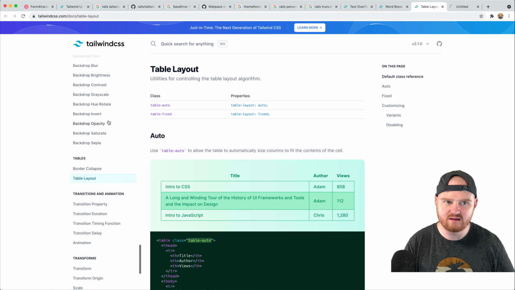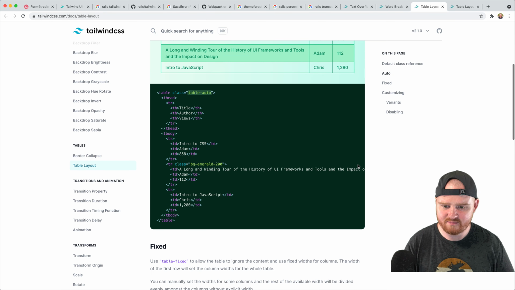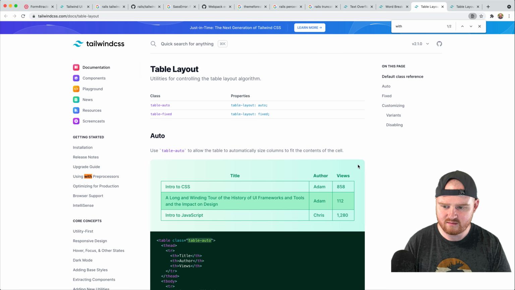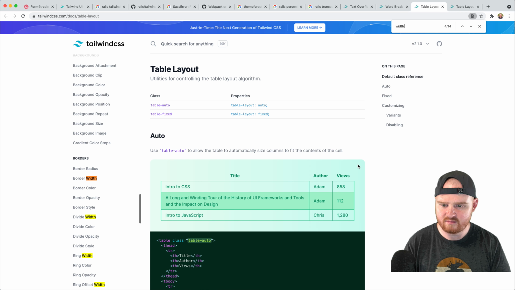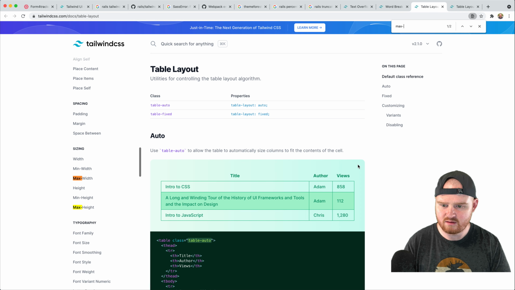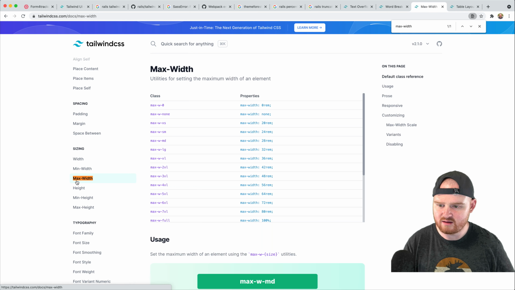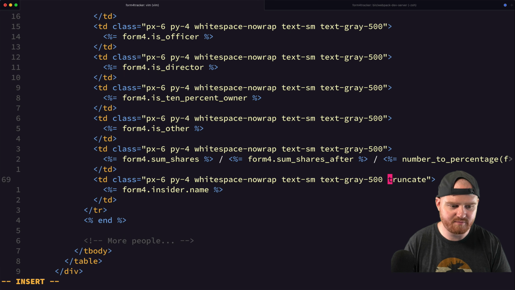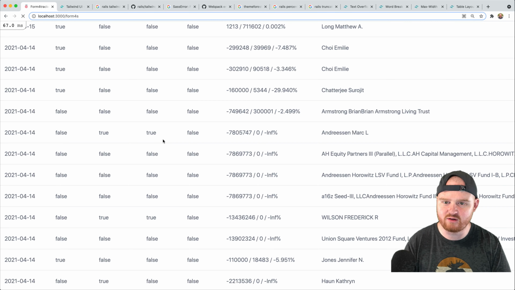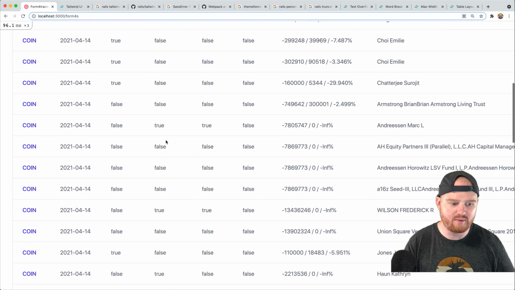Table layout, let's see. Max width. This is kind of what I want. Yeah, max width. Medium? It would be super cool if I could just drop that on there. Let's see. Oops. All right. Max WM. Oh, MD. So I think there's a bunch of little rules that you learn over time.